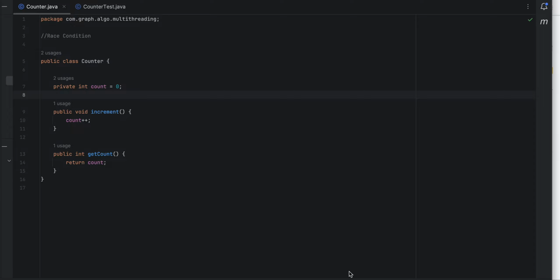What is race condition? To explain this, let me take an example of a counter class. It's a simple class which has two methods. One is to increment the value of count and another one is to return the value of count.